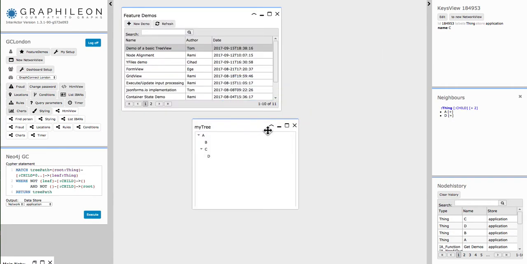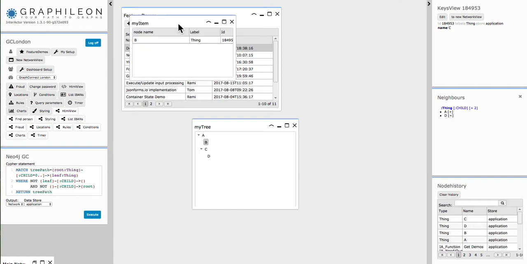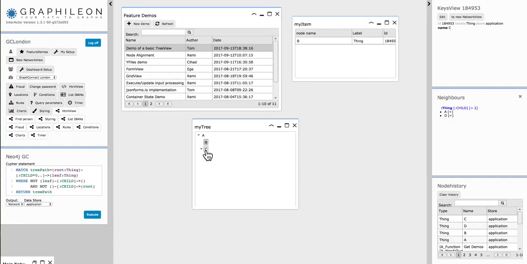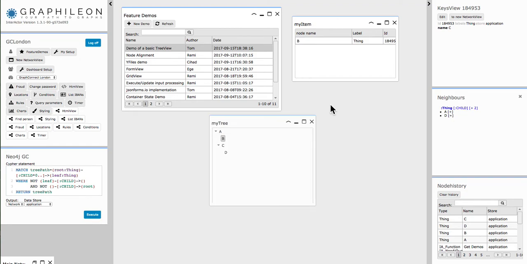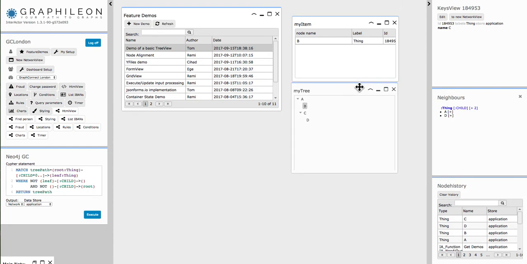If I click on each item, then there is a click functionality that synchronizes with this table view. So how is this done in InterActor? I can look up the function that triggers it.